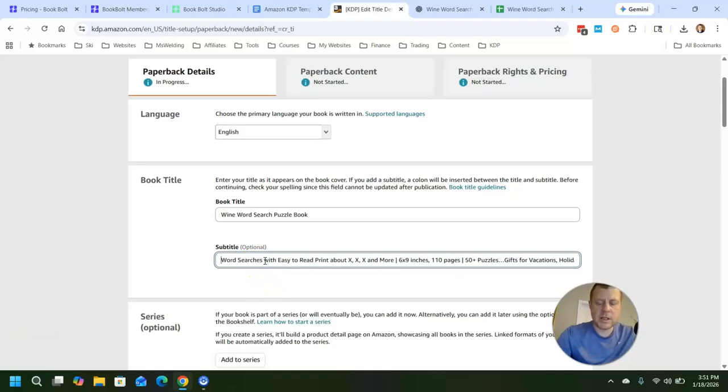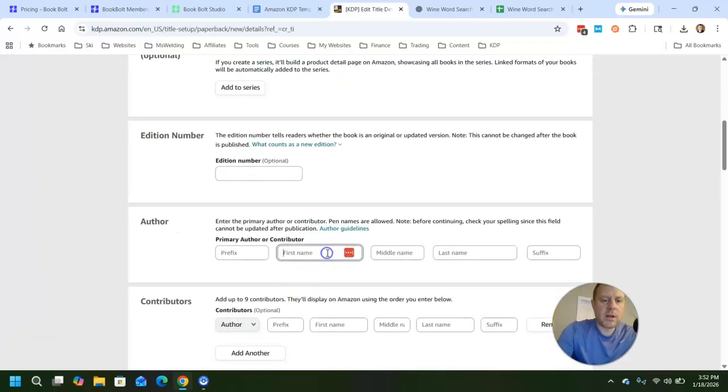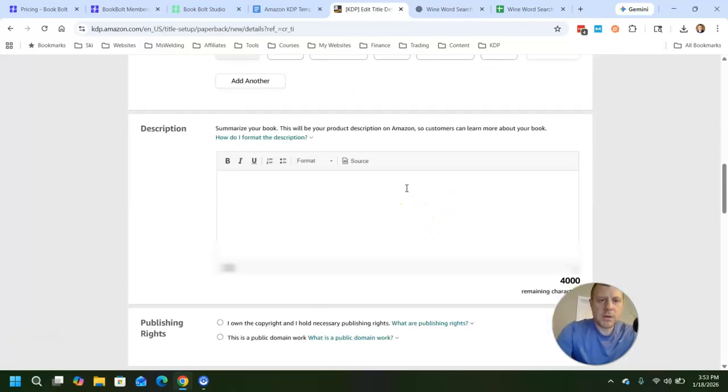So we look here because it's easy to read print, and then we want to put these X's here. We want to put some keywords in. The main one is wine. So wine. And then the next one might be wineries. So we might say wine making and more. That's the only thing I add there. Then we come in here and add an author name. Whatever you decide to put in there is fine. It doesn't matter. Put that in.